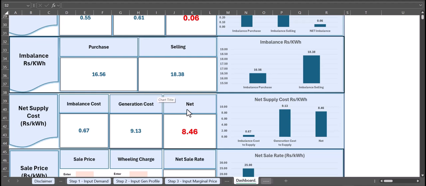So the net supply cost is then calculated by subtracting the imbalance cost from the generation cost. In this case, it is calculated to be 8.46 rupees per kilowatt hour. This cost represents the net supply cost in this case.